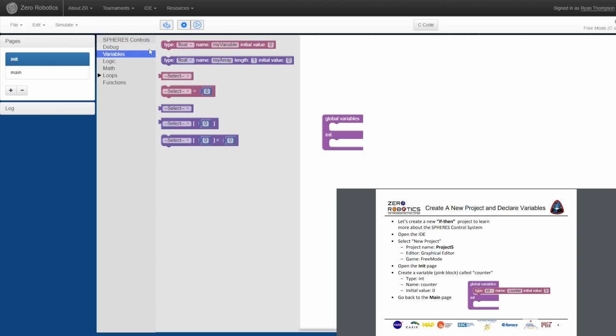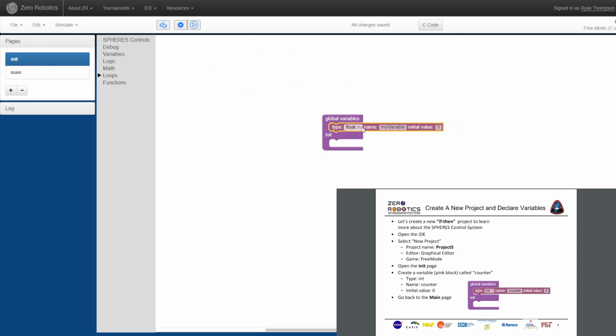I'm going to grab a pink variable for our integer. So change the data type to integer. We're going to do another counter and leave initial value as 0.